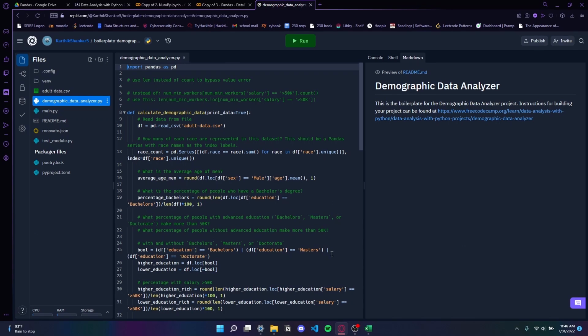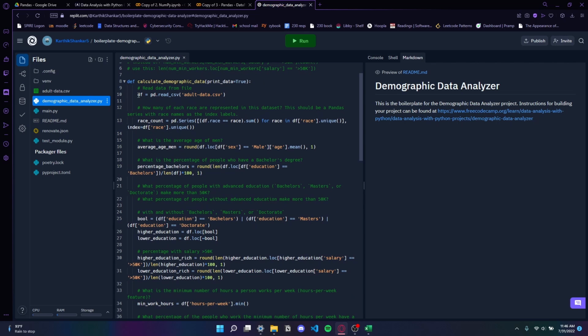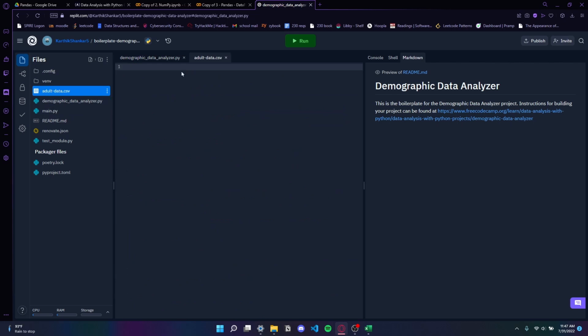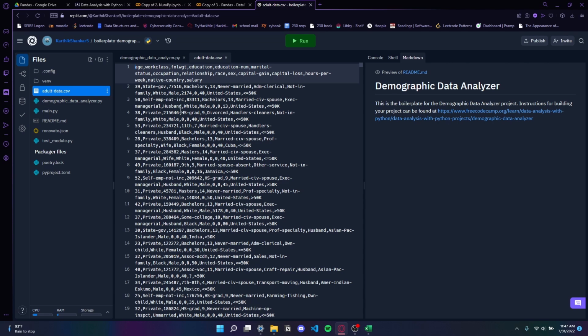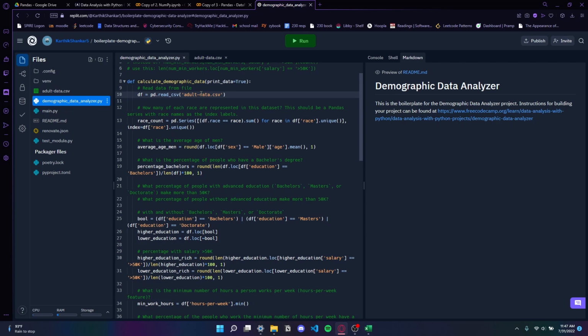So the second project was titled Demographic Data Analyzer. The idea was to make a data frame by using read.csv on adult data CSV, which is the file here, which has a bunch of information on various people, such as your age, work class, I forget what this means, education, marital status, occupation, relationship, race and sex, and so on and so forth. So we had to answer various questions.